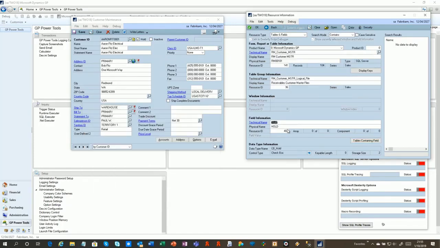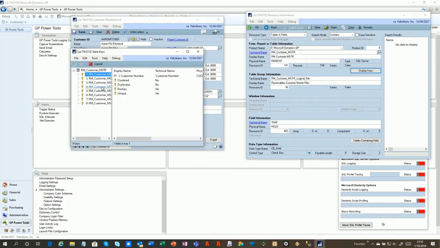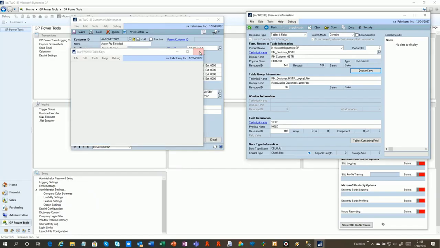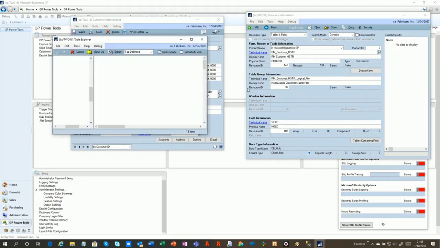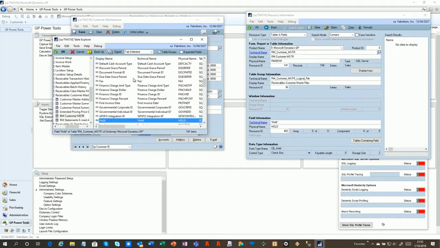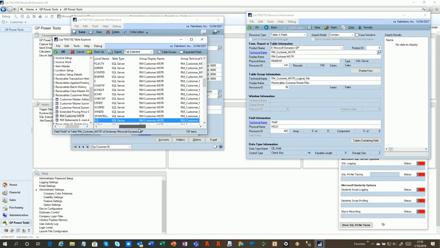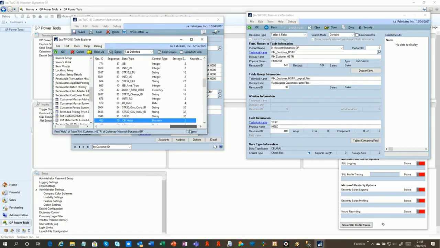Now, if I double click on that, I can now see the details of the customer master. I can display the keys for the customer master. If I open up the lookup here, I can actually see the customer master table. And this is all of the fields in that table with their physical names, their technical names, and all their data type information. And what you see on the screen here can be exported as well.